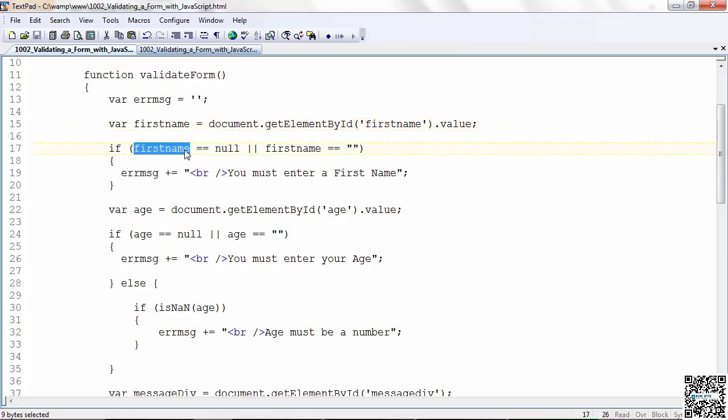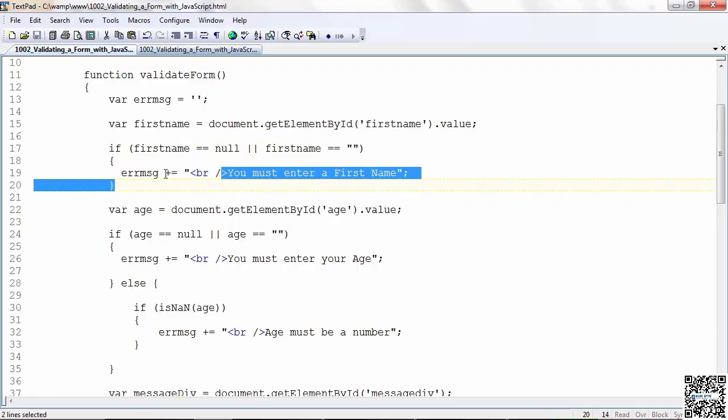So we look at the first name to equal the word null. Don't put null in quotes. It's just null by itself. The or symbol, it's the same or symbol we used in PHP, or equals, and this is an empty string. It either could be 2 single ticks or 2 double quotes. Either one will work. If we get that, I put that into this error message.